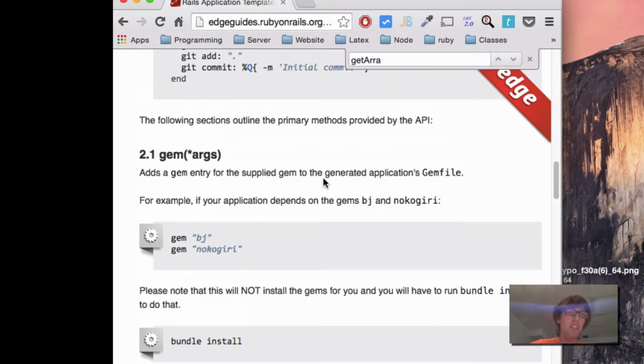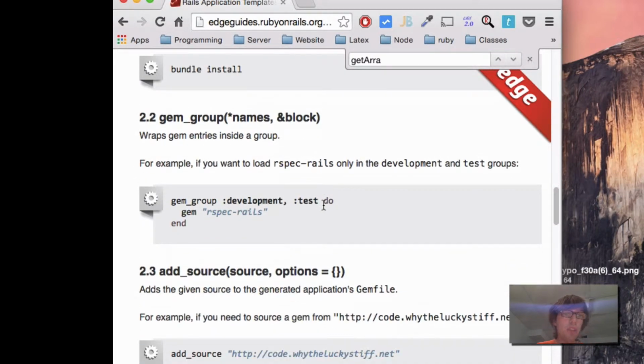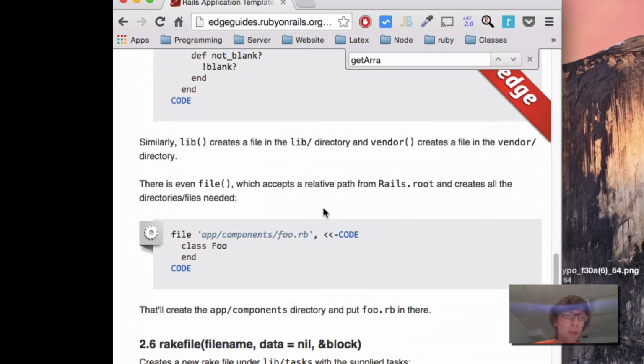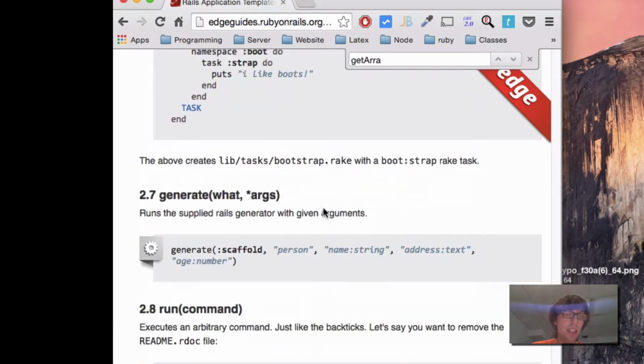There are things like the gem command. What does the gem function do? It adds a gem to your Gemfile automatically. You can also do a gem group, or you can just do it the normal way. And you can do awesome things like that, so you can easily create gems.